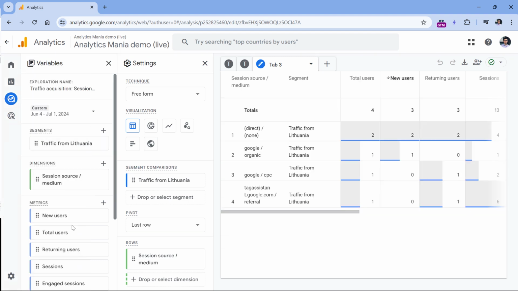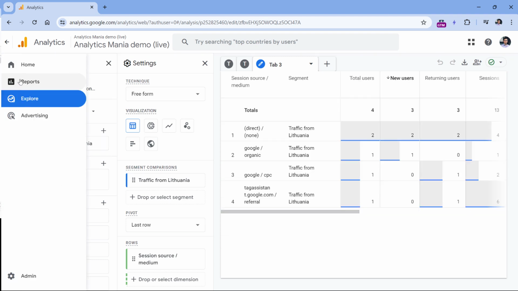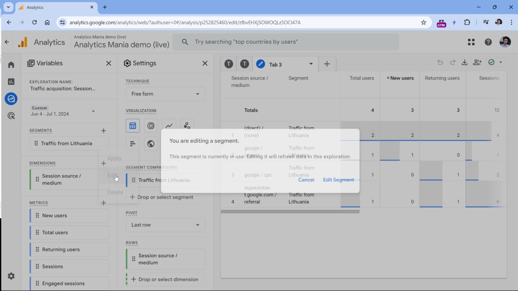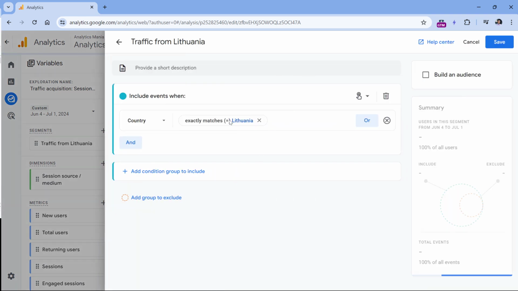with the same configuration. In that previous report, I had a comparison applied, but as I've said, comparisons are not available in explorations. So when you try to convert the standard report to the exploration, Google Analytics also converts the comparison to the segment. So now here I have the segment and it is traffic from Lithuania. So if I edit it to see what kind of conditions are there, here it is an event scoped segment where country exactly matches Lithuania.